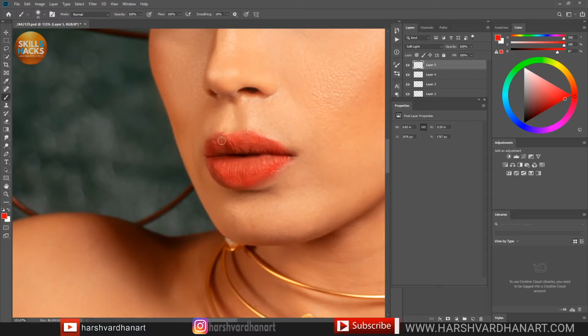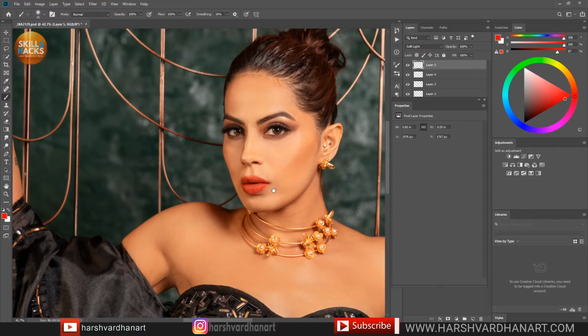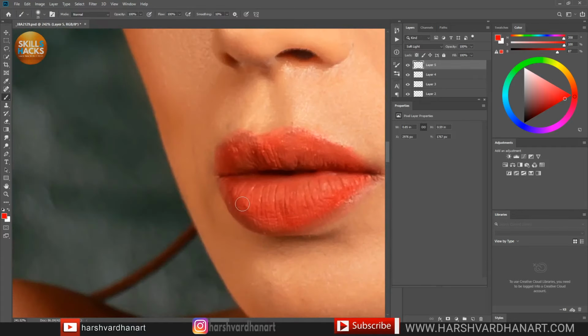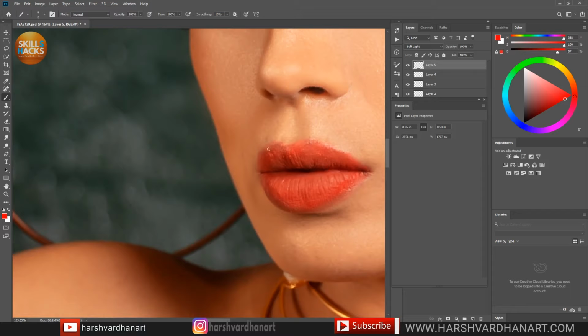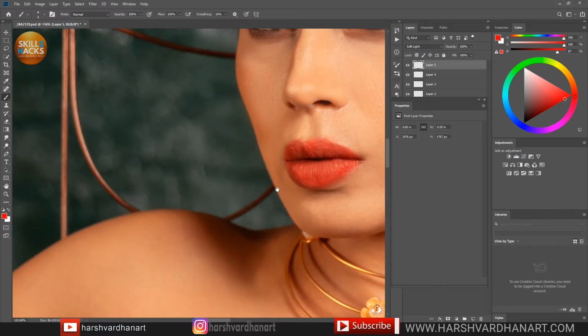Something like this. So you have to just change the layer blend mode to soft light and then paint with a lower opacity, around 10%, and then keep on building the effect. That would give you a better result. And at this time you can see that the lips are looking a little boring because they don't have the highlight. Right, so we are going to add the highlight. So let's try to add the highlight.